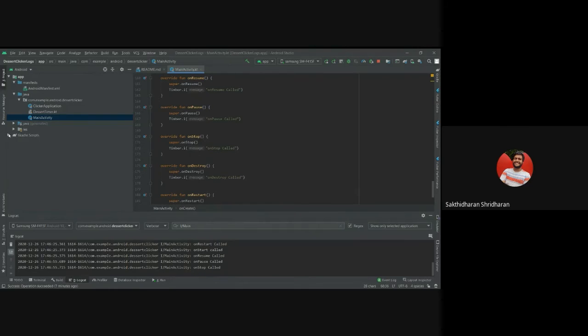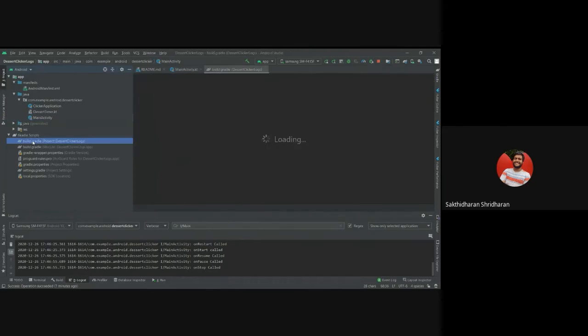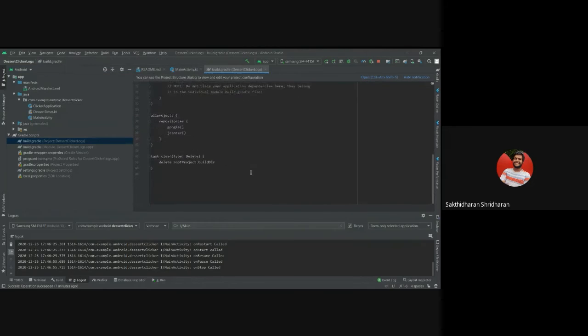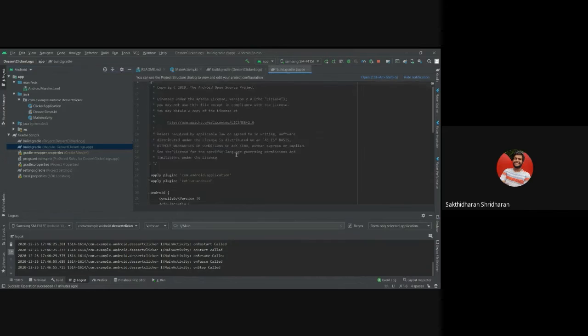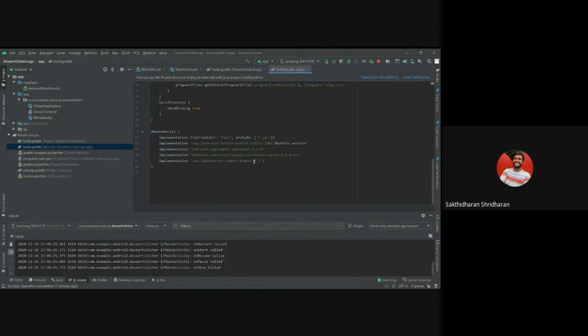First, to use this Timber library, you must go to Gradle Scripts and build.gradle. And then we have to include a dependency here. Here you have to include the dependency: implementation 'com.jakewharton.timber:timber:4.7.1'. That's the first step.